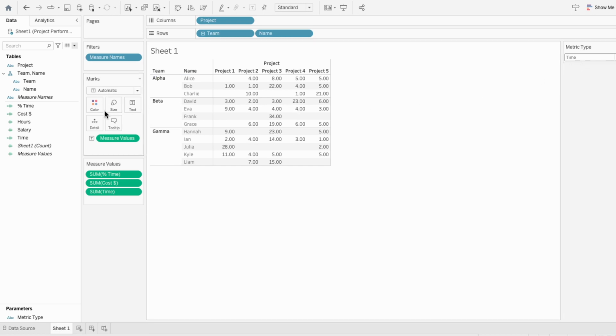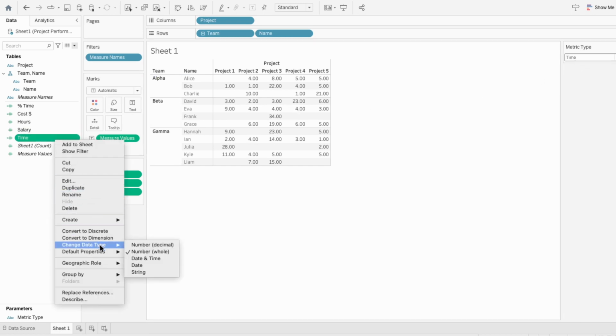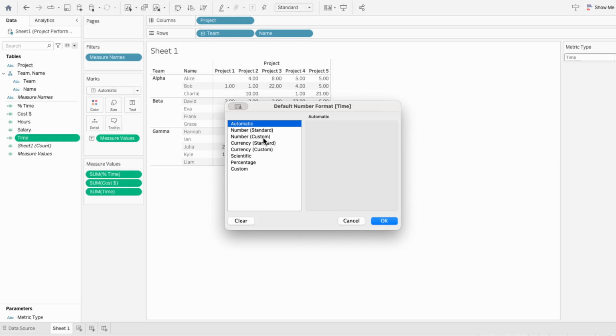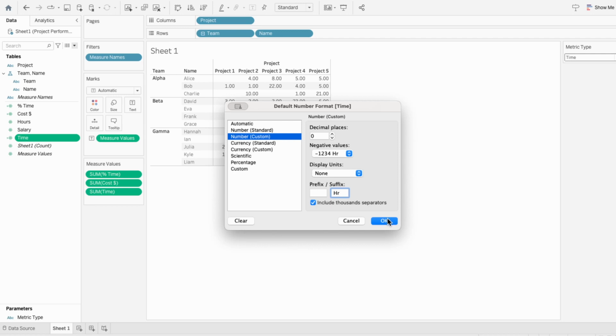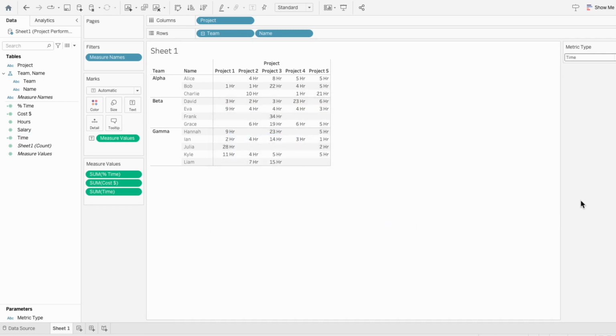For time, I want to include the unit of time, which is hours. So I'll make it a custom number with no decimals, and at the bottom, I'll add the suffix space HR to abbreviate hours. Now we can flip through the different metric types and see percent of time has a percentage and cost has a dollar sign in front of it.